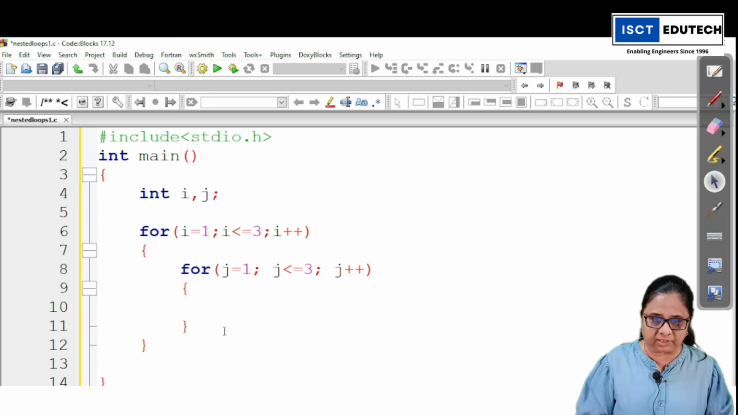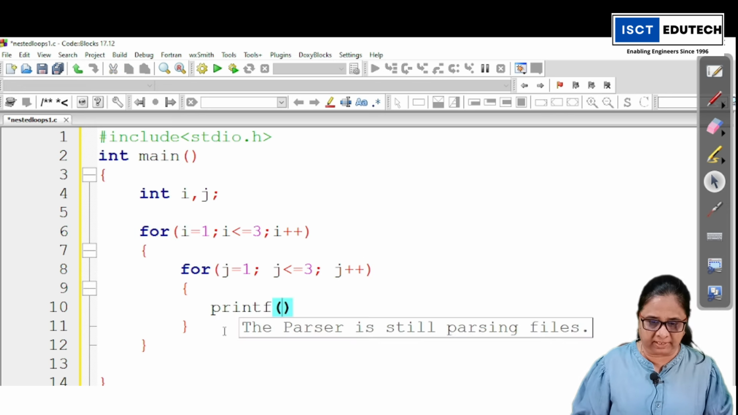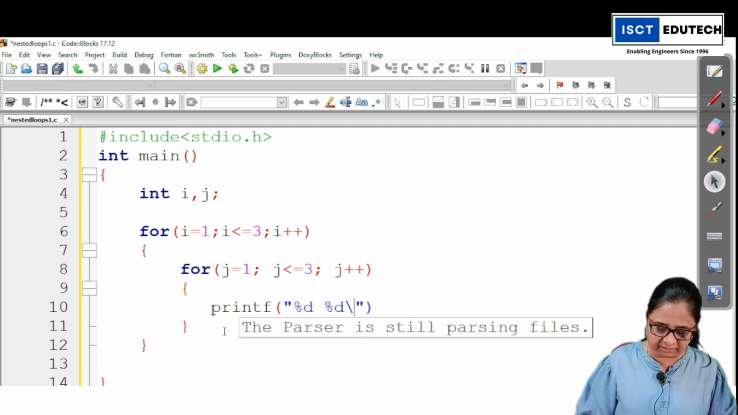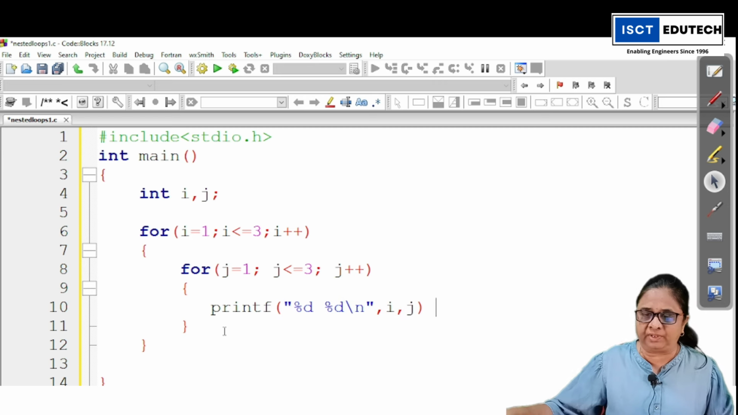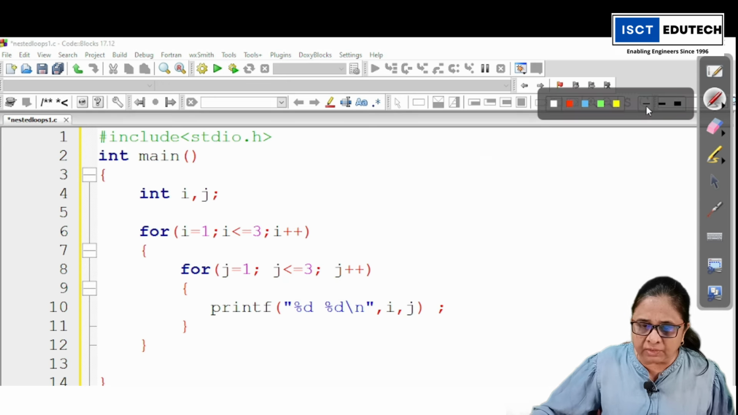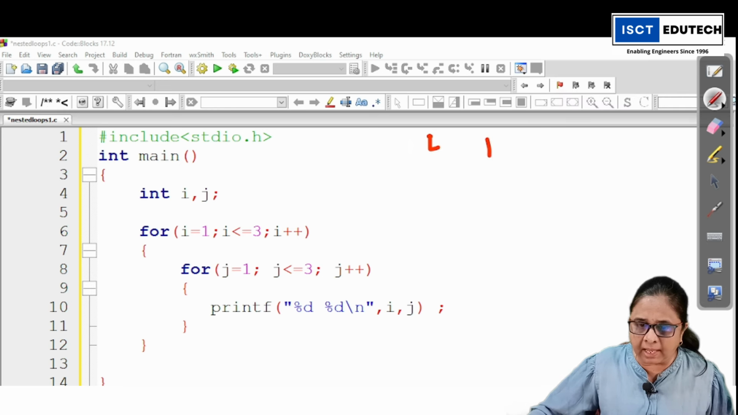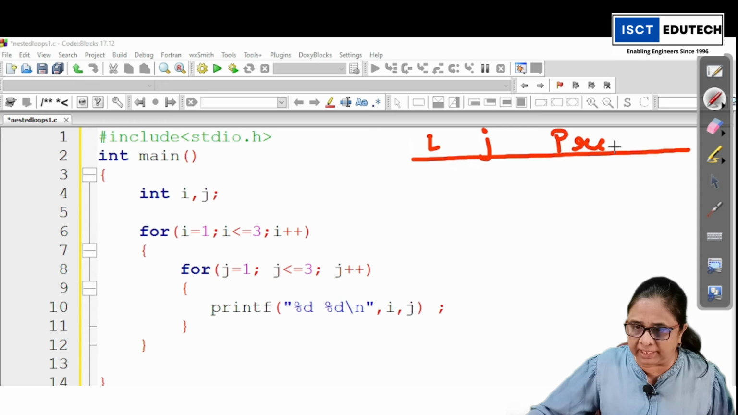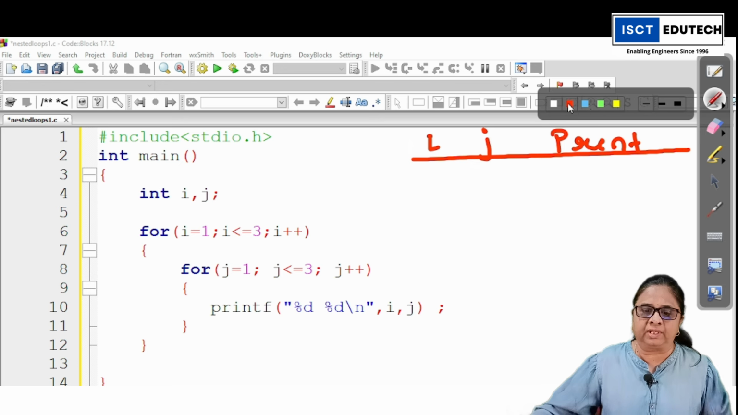And to understand the concept, I will use printf with %d to print the values of i and j. Now, let's check how this works. I have two variables, i and j, controlling the loops. And to understand the concept, I am printing the values. So, let me draw the table for this and see how it works.